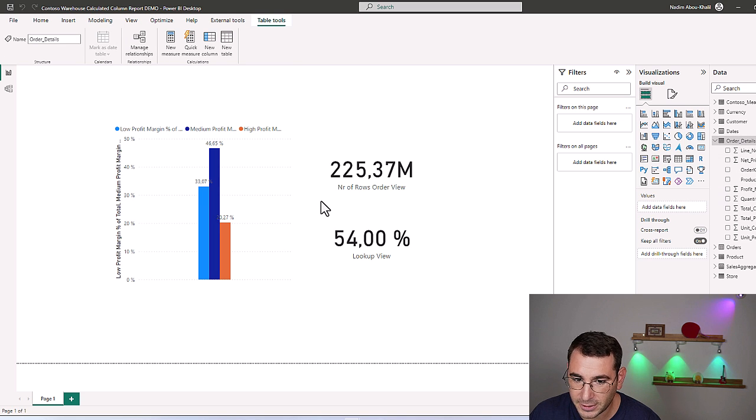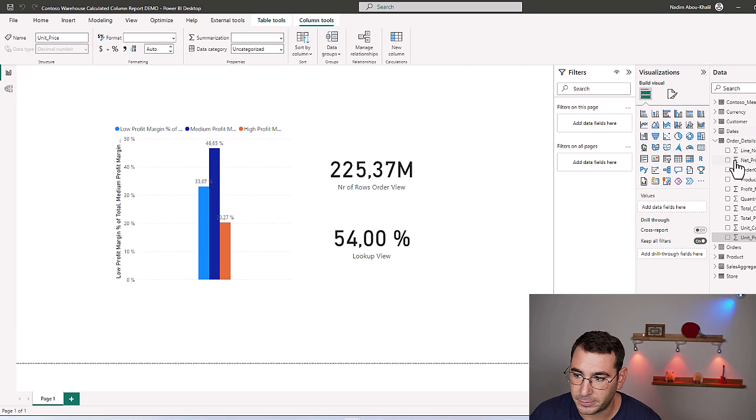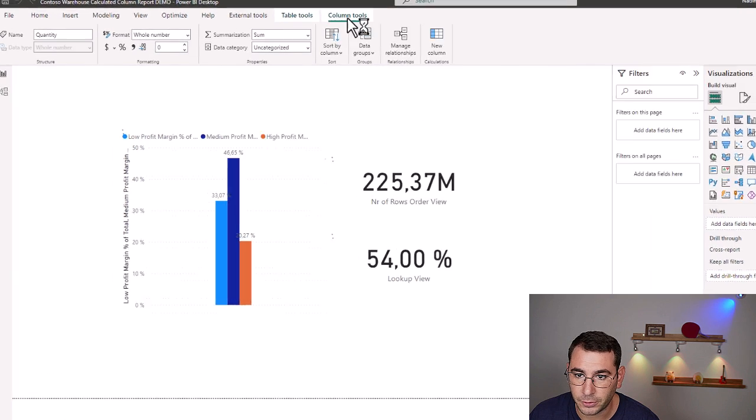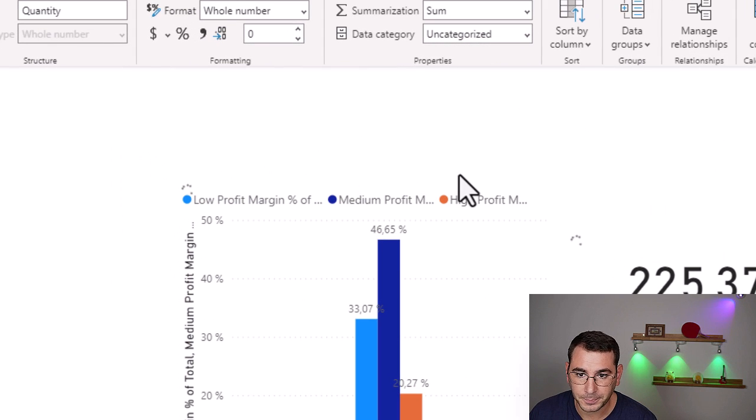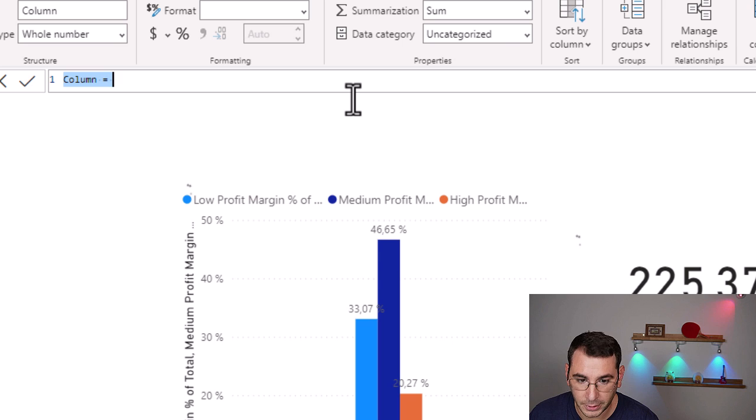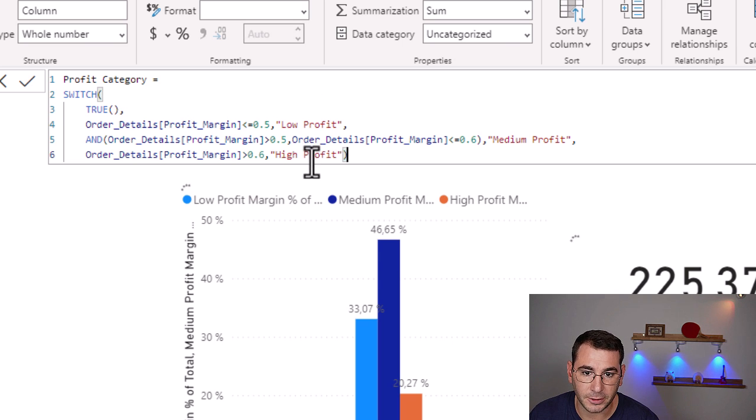So what I'm going to test out, I want to compare the view query versus a query where I use the order details to group the data by profit margin. So what I'm going to do is add a calculated column here. I'm going to click anywhere in the table, click on new column. So the column tools pop up. New column. I'm going to copy paste a code I have.